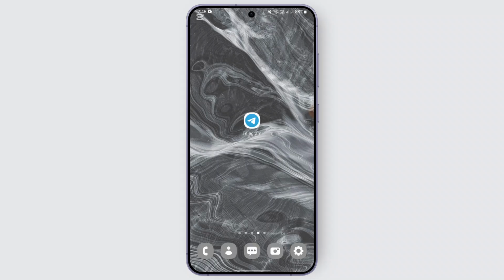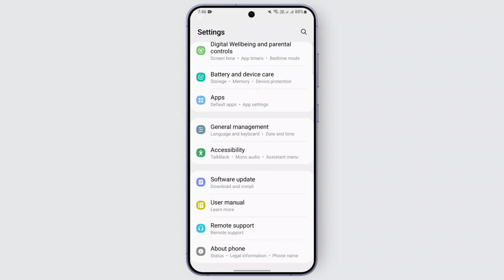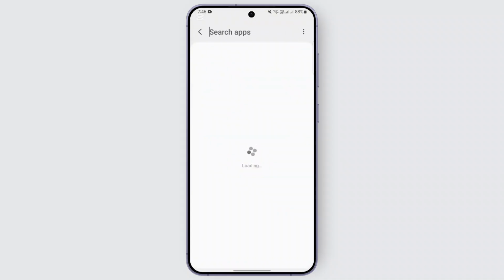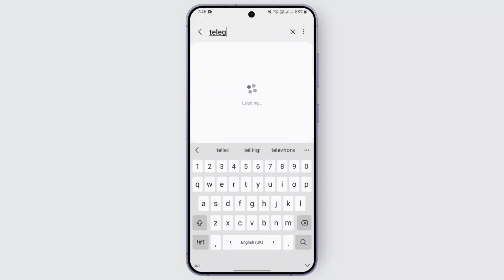So if you're having that issue, if you have downloaded any files from Telegram and that is not showing on your Android device, these are the methods you can follow in order to fix that. First of all, head over to the main settings of your app and go to the apps. After going to apps, search for Telegram on the search bar. Just type in Telegram and tap on the Telegram app.